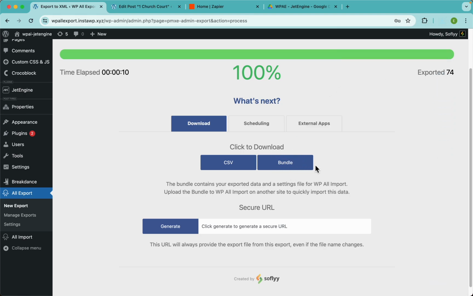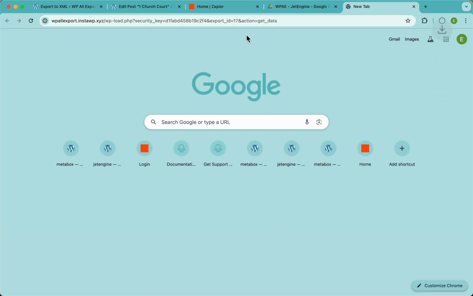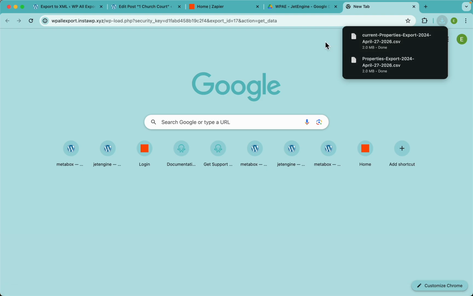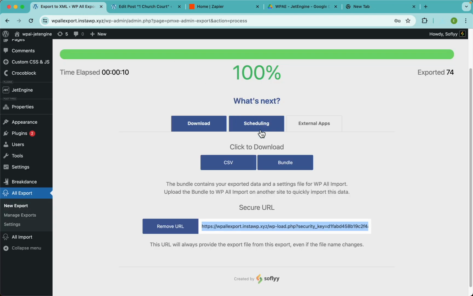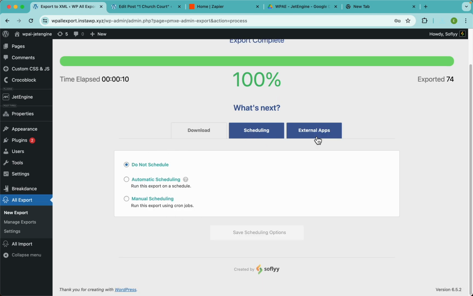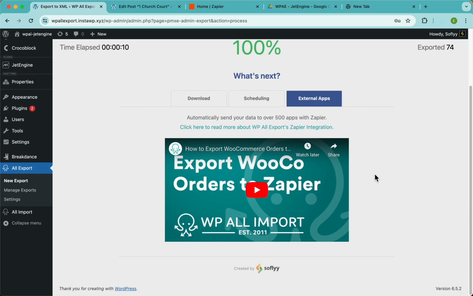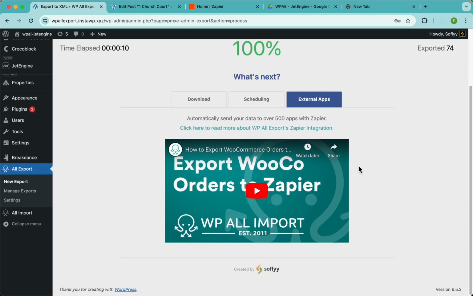Then you can download a bundle, and a bundle, guys, is basically the same import file, but with a bunch of settings to be used with WP Import. That's very useful, and we have great content on how to do that. Just be sure to check that out on our YouTube channel. And then we have here our secure URL, and that's pretty neat because you can generate a URL that you can share with anyone, and it will download the latest version of that file. So it's cool. Then we have here the scheduling tab in case you want to revisit this, and then we have the external labs tab. Now, guys, this external labs is what we kind of came here to do, which is export all of this data, which we already did, and upload that to Google Drive.